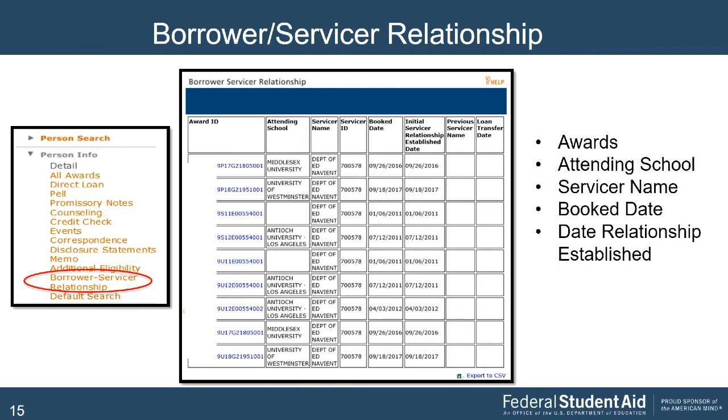There's also a borrower servicer information page, so if you want to know what servicer is servicing that individual loan for the student, in case you have to send your student somewhere to resolve a problem they're having with their servicer, you can check this screen and it'll list all of the awards that this person has, and it'll also tell you the name of the servicer that's currently servicing the loan, or if the loan got transferred to a different servicer, it'll show you the original servicer and the new servicer of the loan. So this comes in handy sometimes.